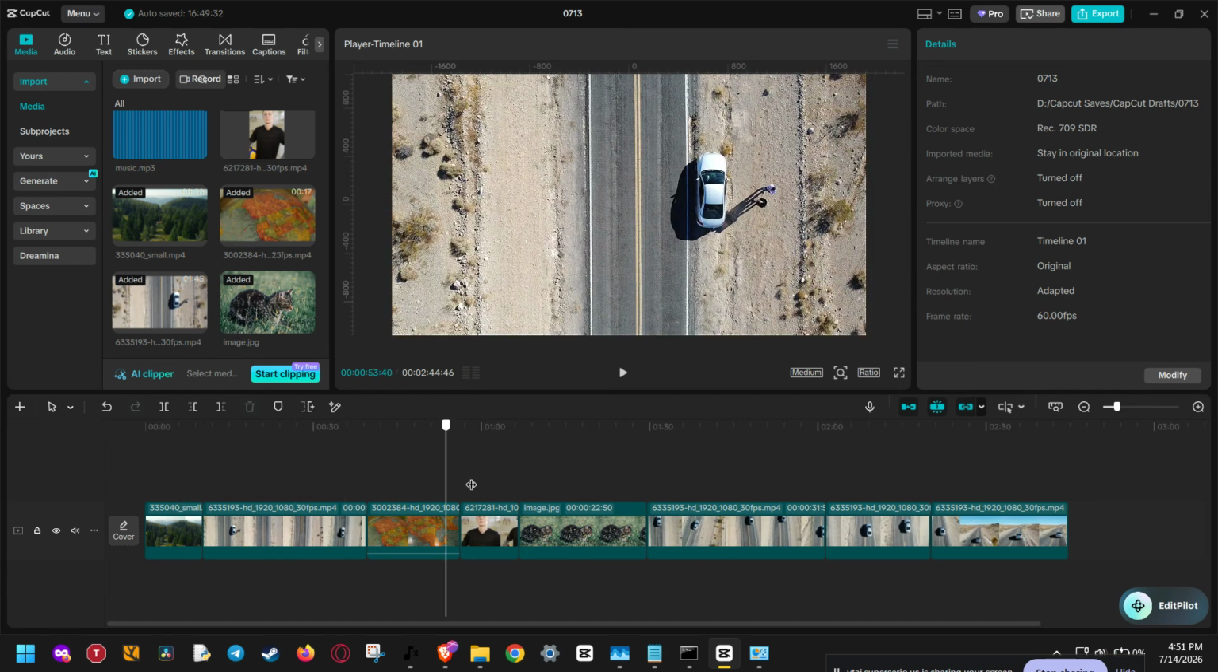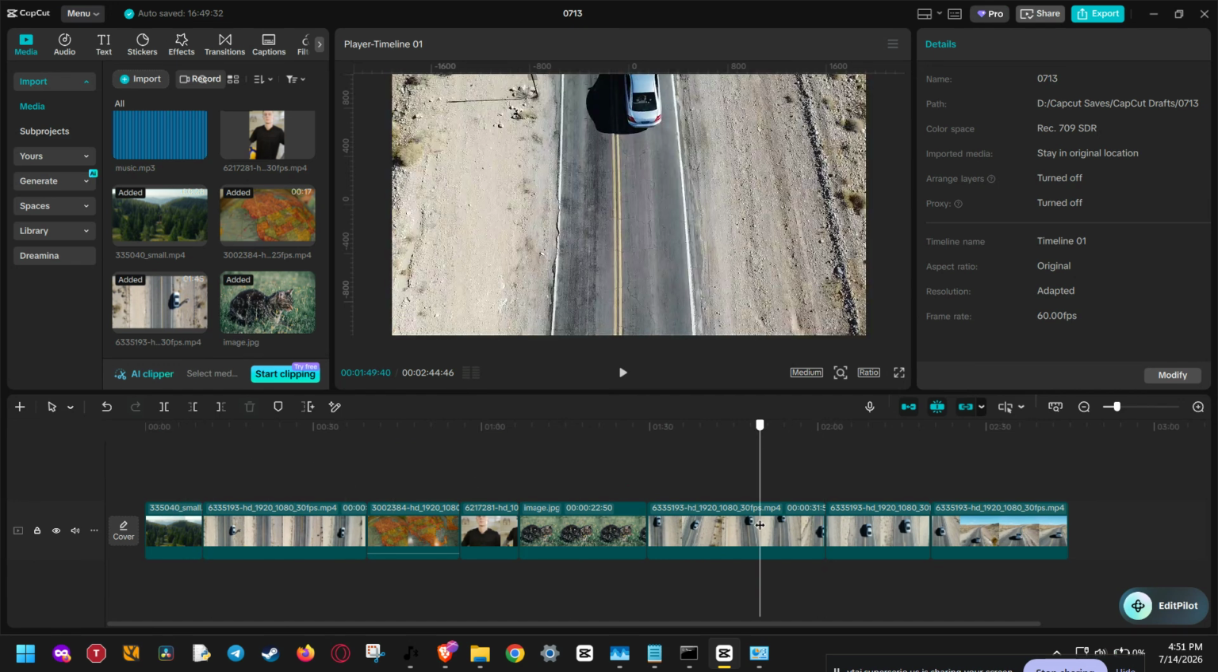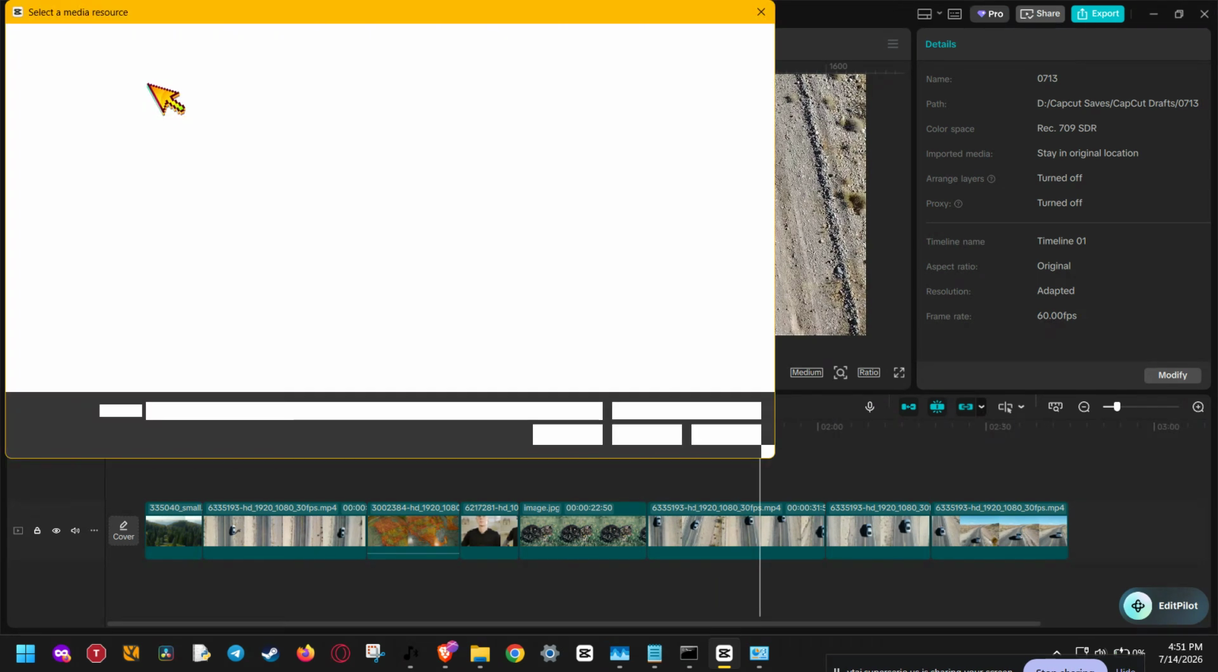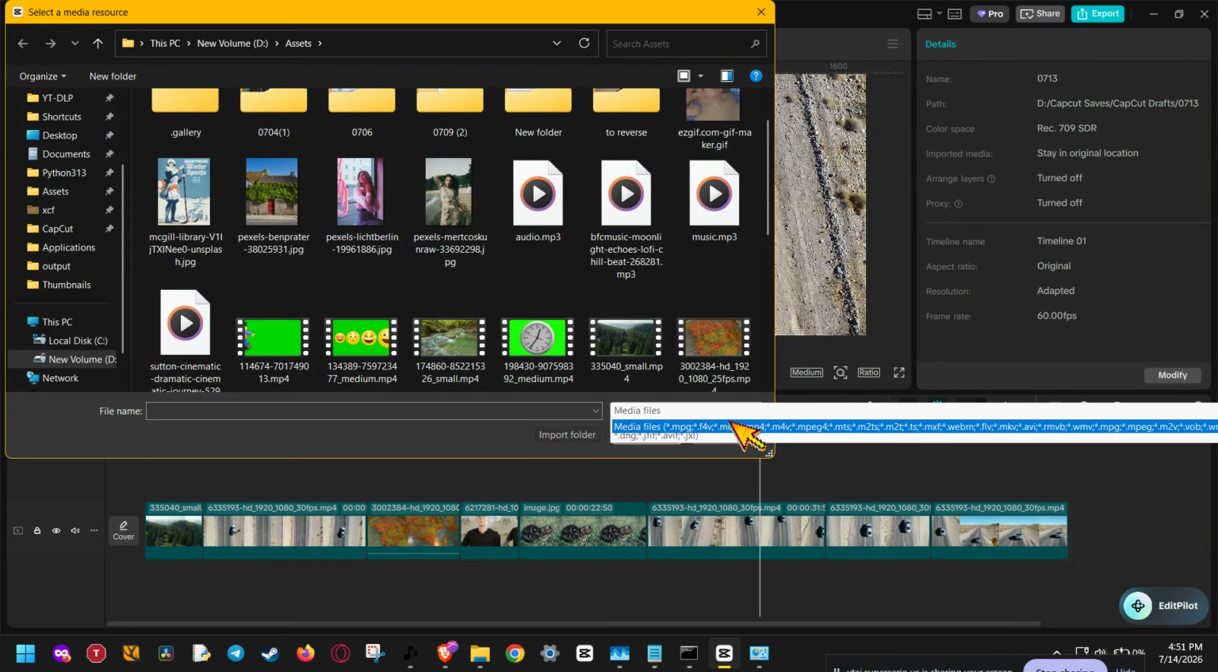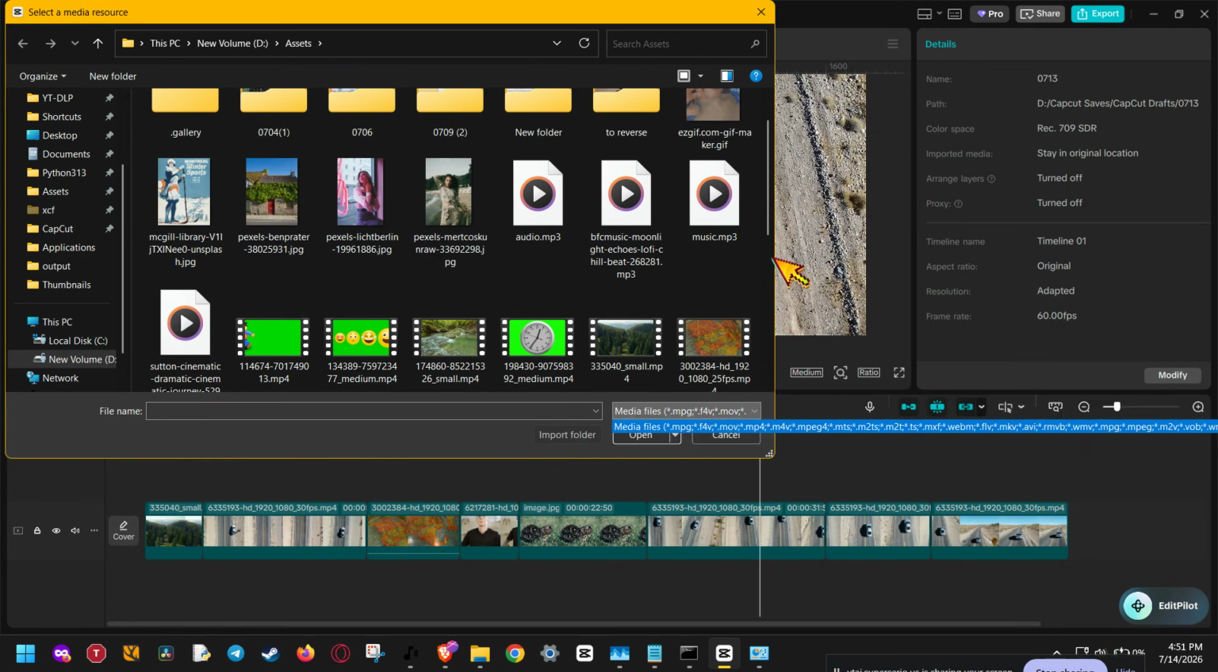Now let's move on to the second issue, which is import failure. If CapCut is refusing to import an image, the problem may be with the file extension or the file name itself. Start by checking the image file format. If your file ends in .webp or .jfif, rename it to .png. This simple change can help CapCut recognize the file properly.